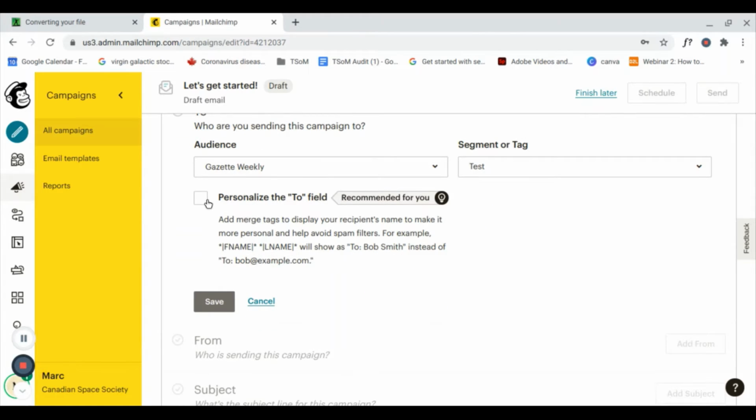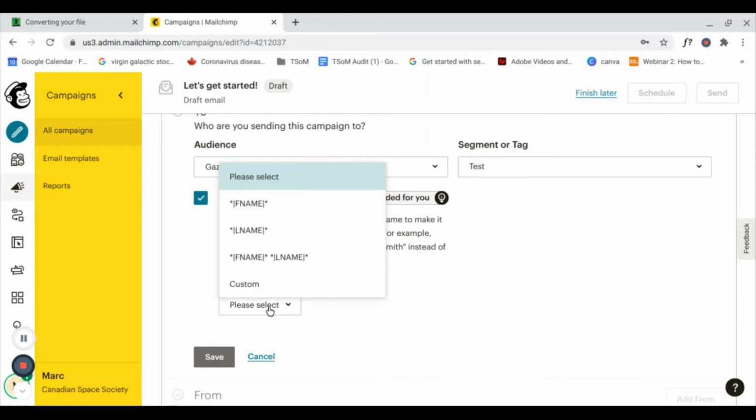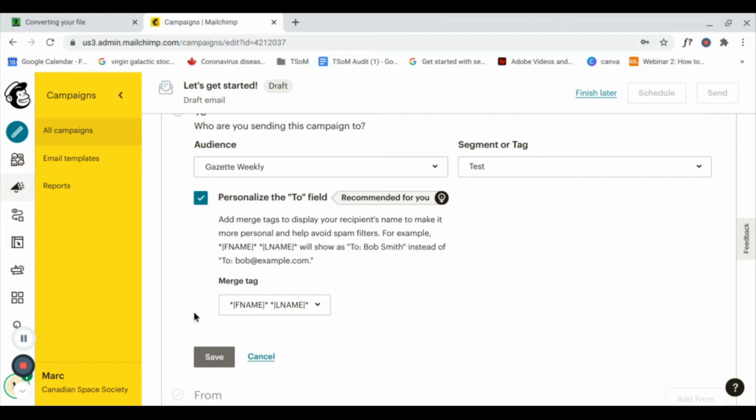And then you can personalize the To field, which is often recommended, and often you can do first name, last name, or you can do first name and last name. So here I'm going to pick first name and last name. Save.